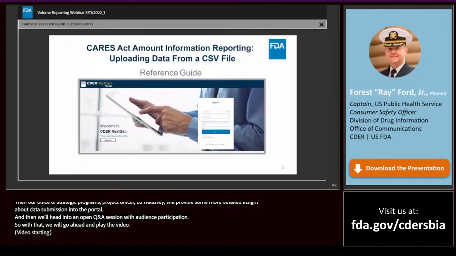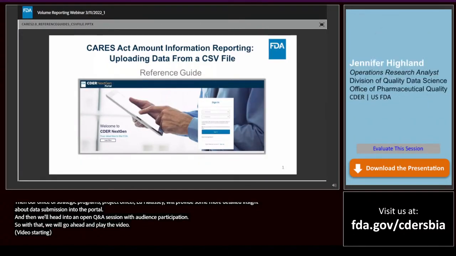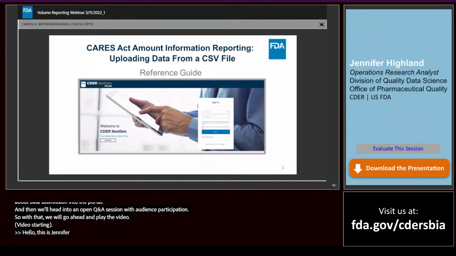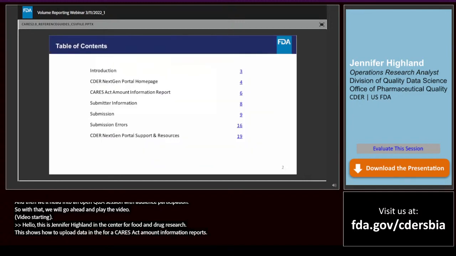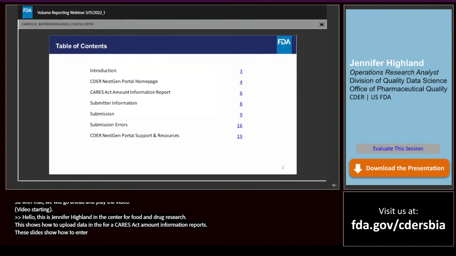Hello, this is Jennifer Hyland in the Center for Drug Evaluation and Research at the Food and Drug Administration. This presentation shows how to upload data from a CSV file in the CDER NextGen portal for a CARES Act amount information report. These slides show how to enter the NextGen portal and submit a report. The final slide shows additional resources.